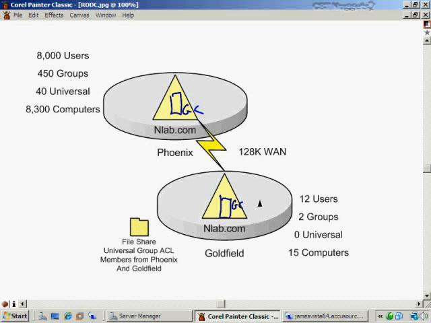And this gets worse because in really small offices like this, very often the physical security for that domain controller is not very good. It might just be in a little closet somewhere. Might not even be behind a locked door. Could be underneath somebody's desk.